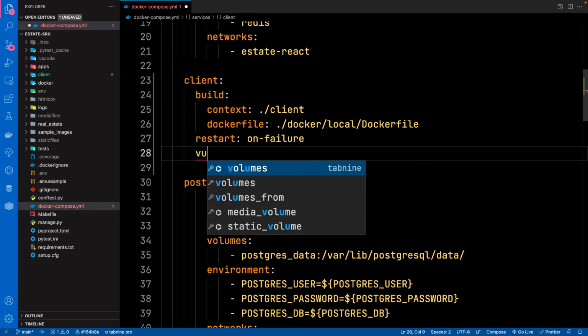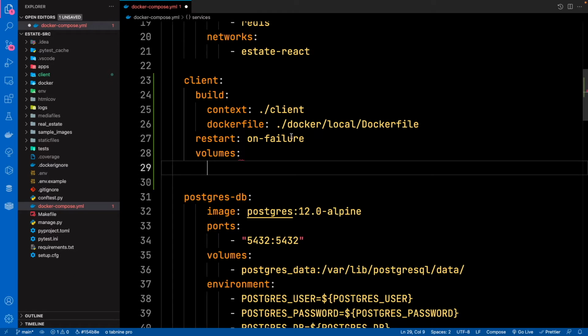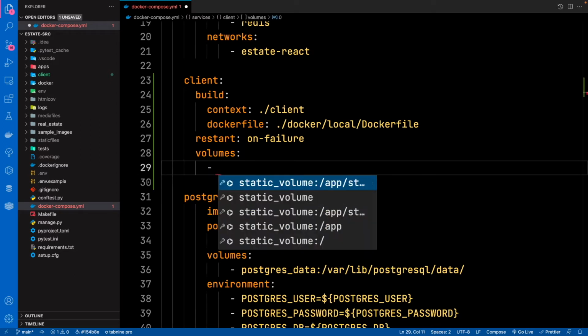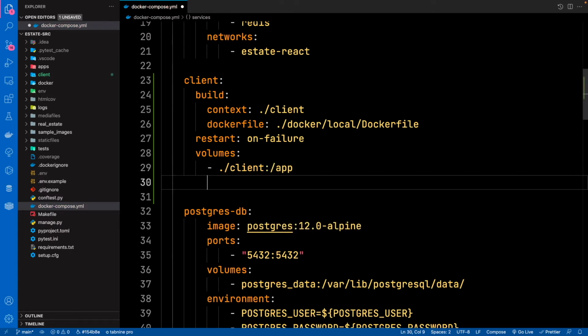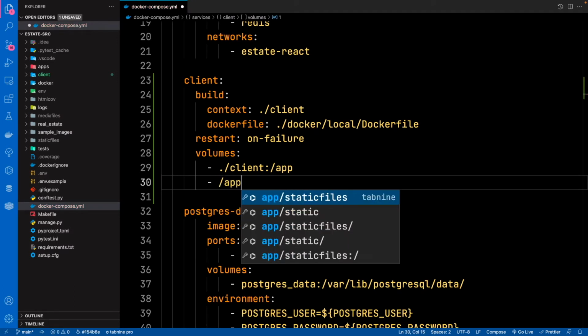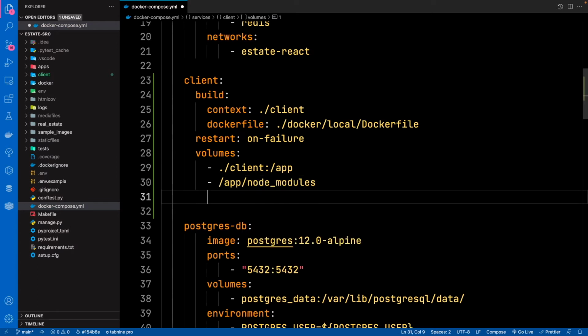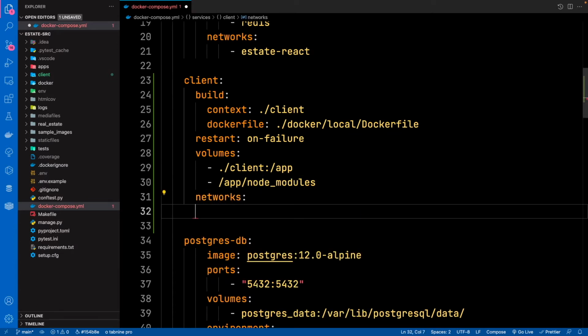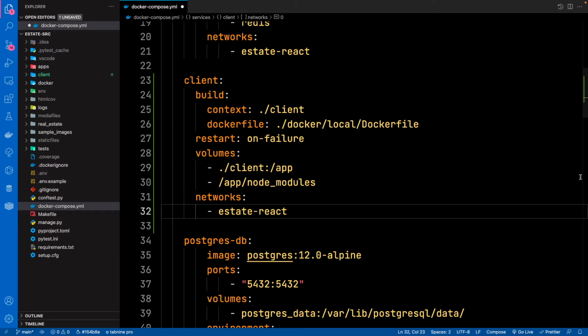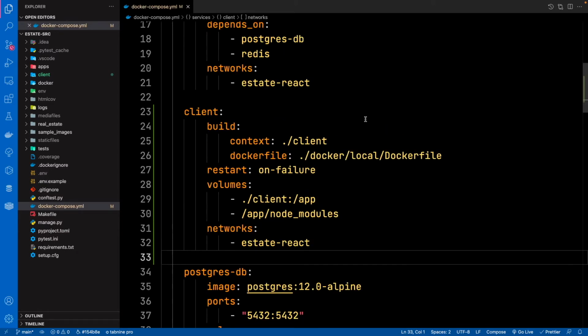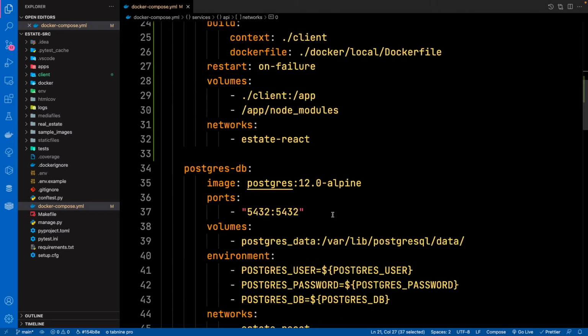Then volumes. So here we're going to do the first volume. Here we can say ./client, map it to /app like that. Then next we're going to have one for /app/node_modules. And then lastly, networks. So for the networks here, we can tab this in and say it was estate-react. Let me just confirm. Save this. Let's confirm the networks here was estate-react. That should be it. So the client service is added.